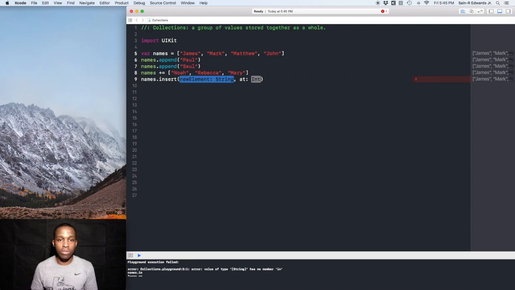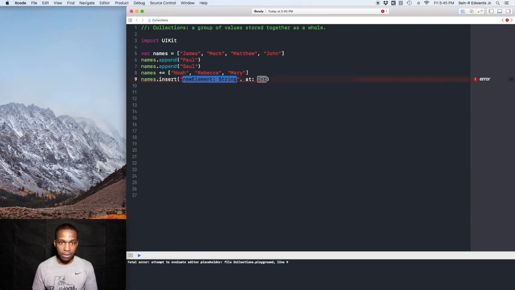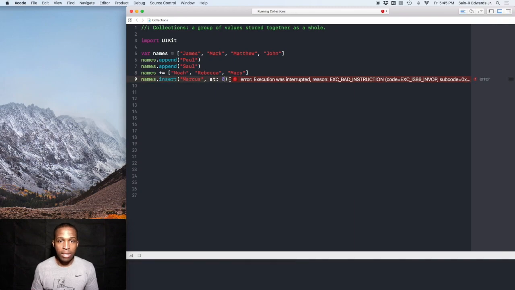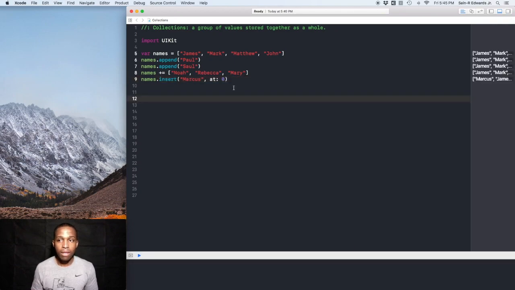So what you do is you go ahead, hit enter, and we've got a lot of people that are not in here. Let's make up a name. So we can say 0, because James is currently at 0, right? So now, as you can see over here in the right panel, Marcus showed up. That's what we just did at 0.